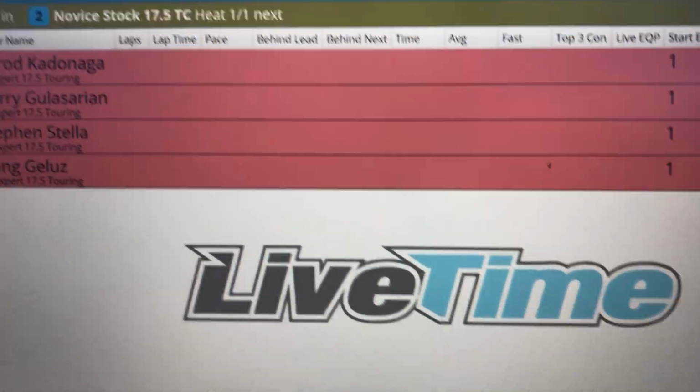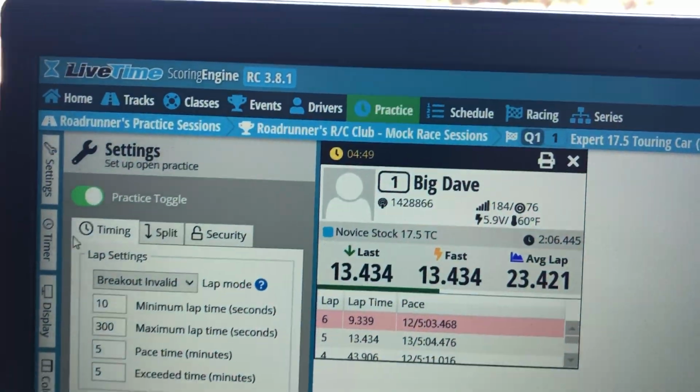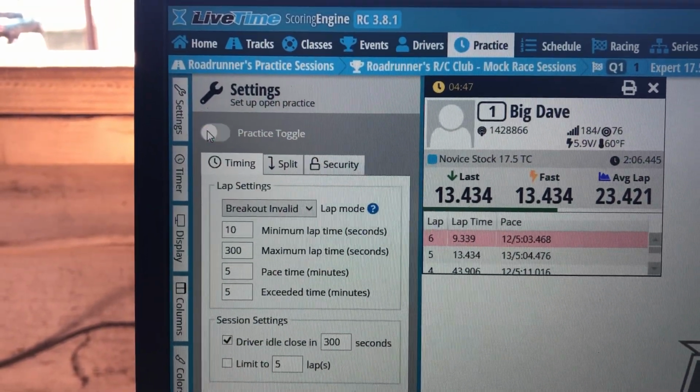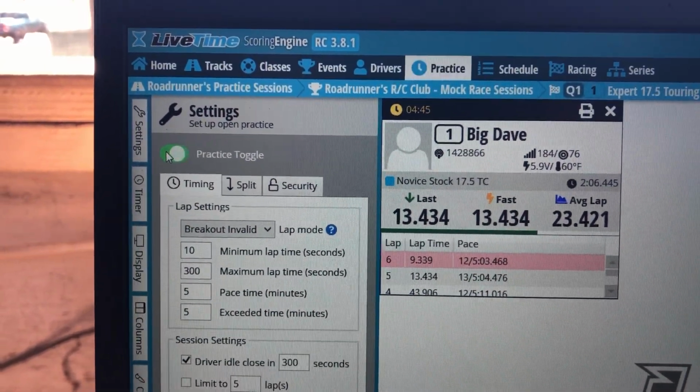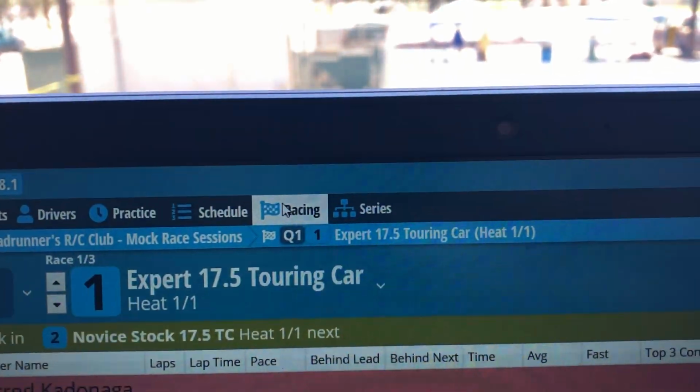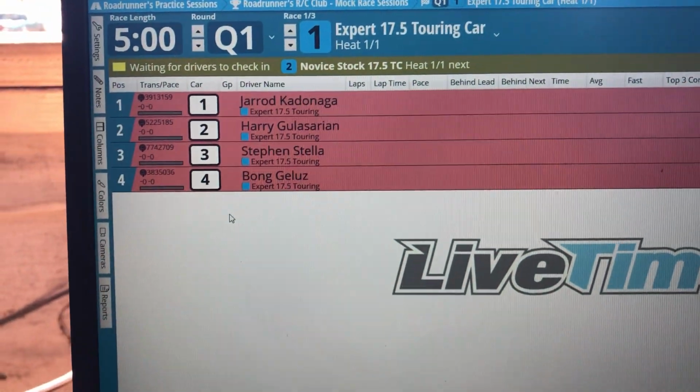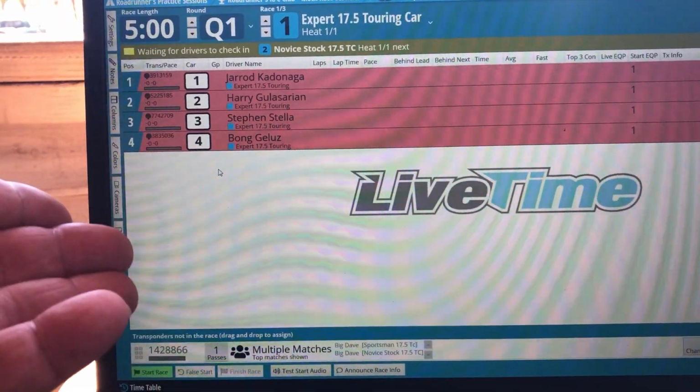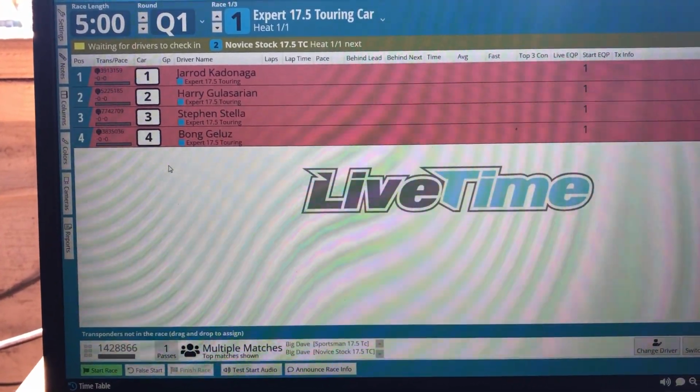So we got to shut practice off real quick. So I'll shut the practice off. Oops, sorry, double clicked it. And I go back to the racing. And then all it is per the heat, you just get on the mic, you say Jared, Harry, Steven, and Bong, you guys are up. They're ready to go. They're all lined up.